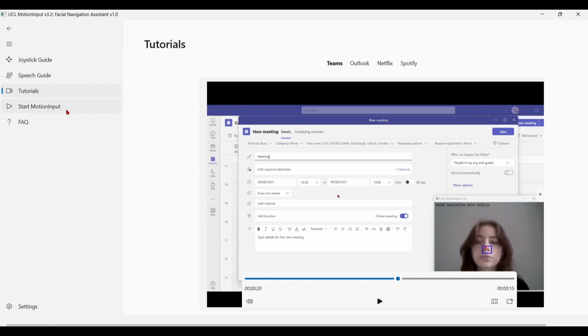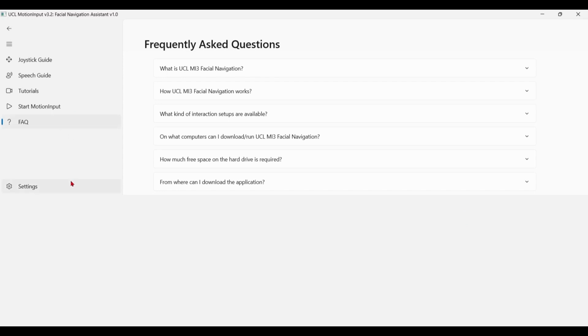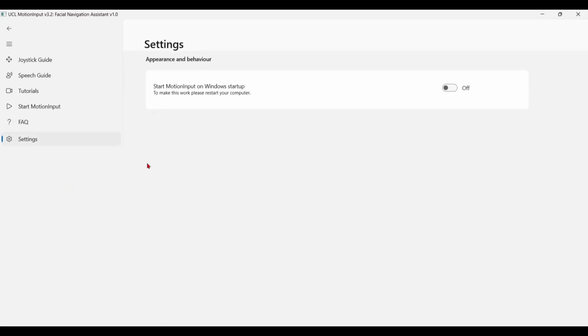As before, users can also run motion input within this app, see frequently asked questions page, and go to settings to put motion input on Windows Startup.